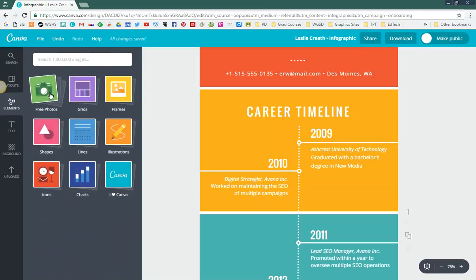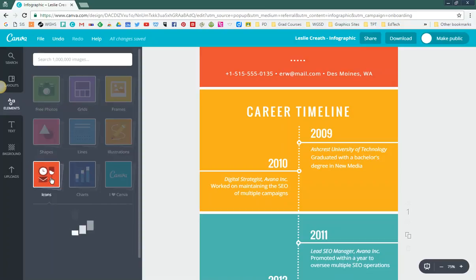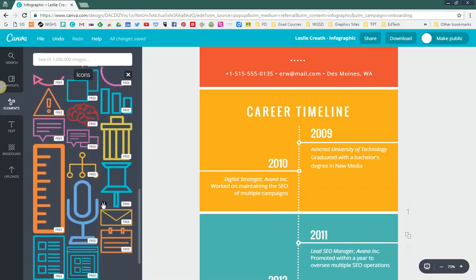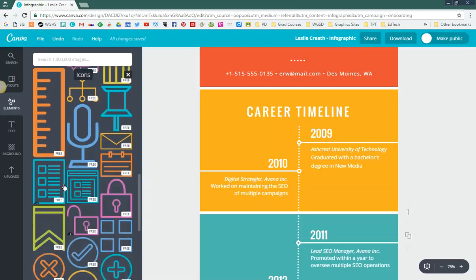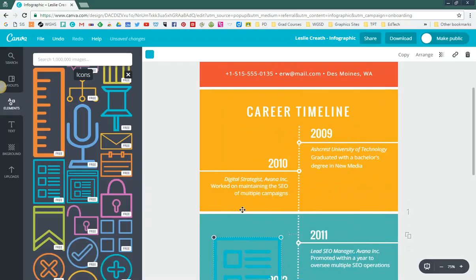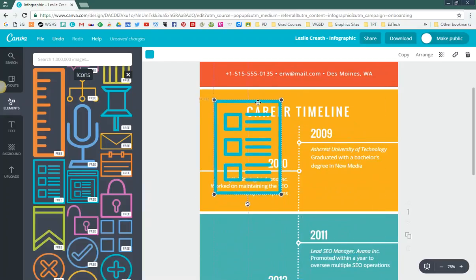Okay, so we have free photos right here. We have a lot of other things that you guys can play around with. We're going to click on icons. And so we have a lot of icons right here. All of these icons, you can change the color, which is really nice. So all I have to do is go up here and you'll see that that matches the color.